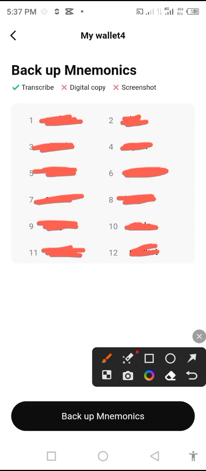You put your fingerprint, and once you click on it, it's going to ask you to back it up. As you can see, I covered mine. You're going to write your own down. You cannot copy it, so write it down. After you have written it down, you click on backup mnemonics.